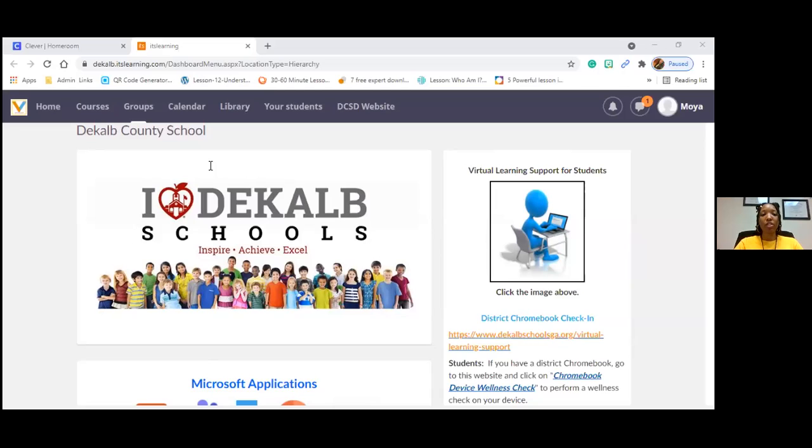Fourth period schedule is as follows: sixth grade, seventh grade, eighth grade. Fifth period schedule, sixth grade, seventh grade, eighth grade, and then sixth period. So as you see, sixth graders, you will have your connections block from 2:35 to 4. Seventh grade, you will be in your sixth period from 3 to 4. And eighth grade, you will be in your sixth period from 3 to 4.